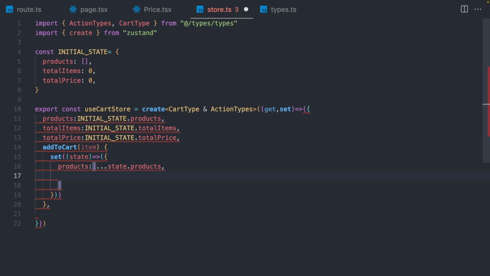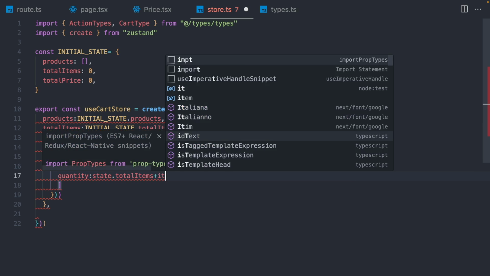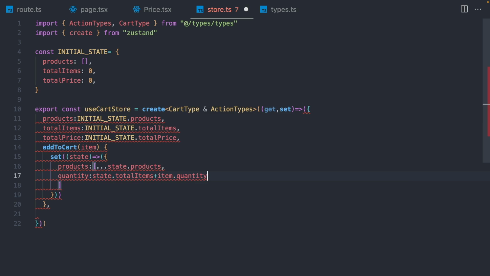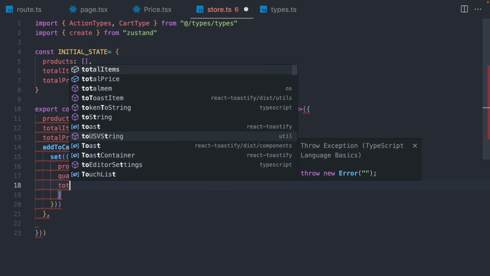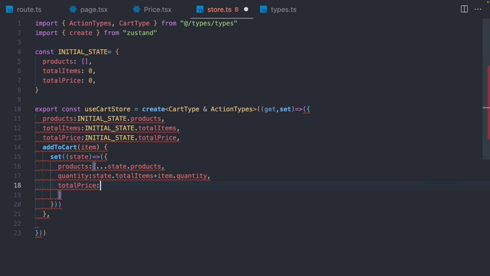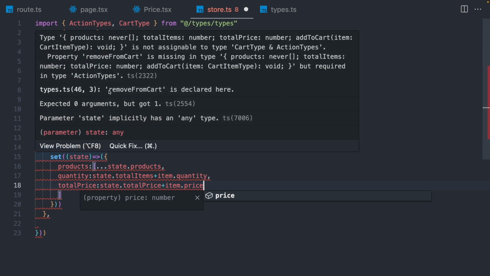And I'm going to increase the quantity, state total items plus item quantity. And finally, I'm going to increase the total price. And it's going to be state total price and item price. It shows warning because we didn't add remove from cart. Let's add that.